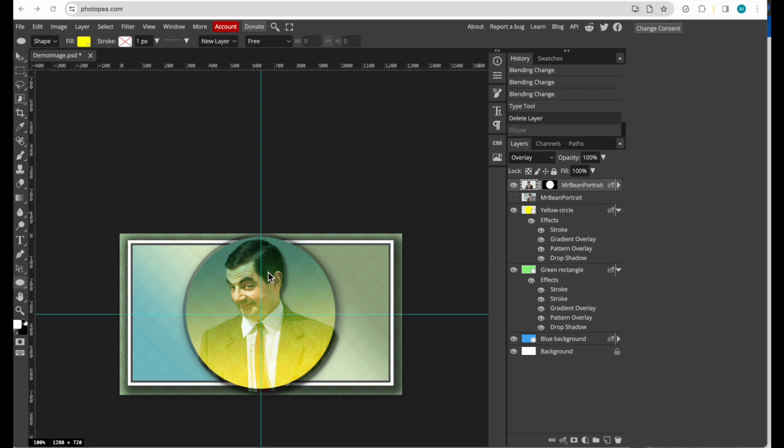I'm thinking it might be interesting to have our type run along a path. So I'm going to go back to the circle shape here. I'm changing this to path from shape, and I'm going to trace the outline of the circle. So hold shift to keep your proportions, and then very carefully line it up to the outside of Mr. Bean's circle here.